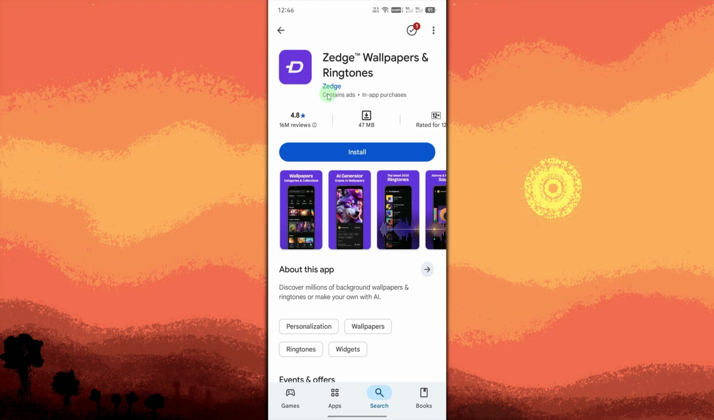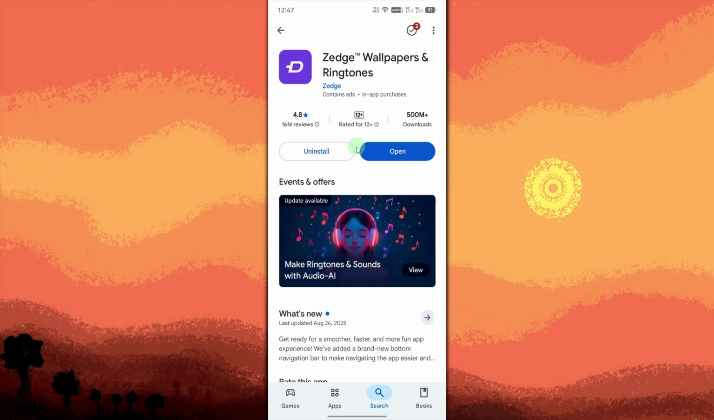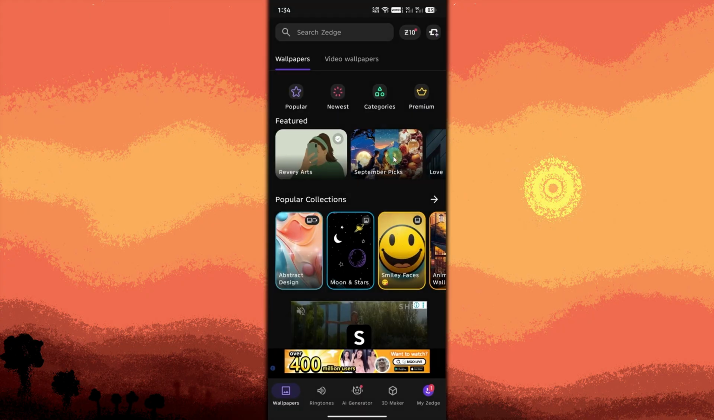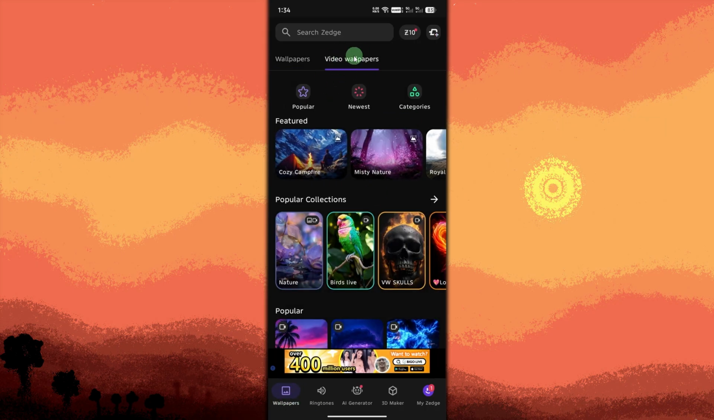Tap on the chosen app you preferred and then tap Install. After installation, open the Live Wallpaper app from your app drawer. Scroll through the moving wallpaper collection available in the app. You can do this by going to Wallpaper, then tap Video Wallpapers, and tap on your preferred collection.